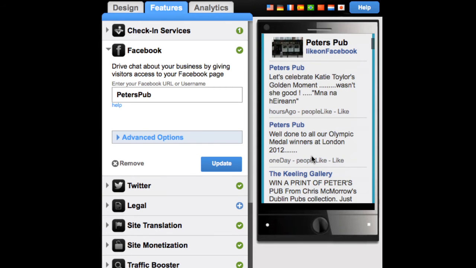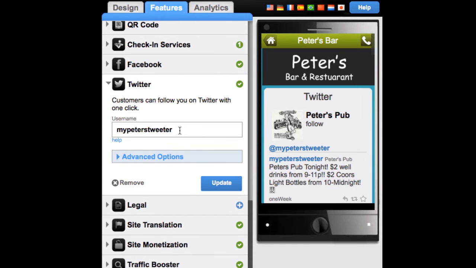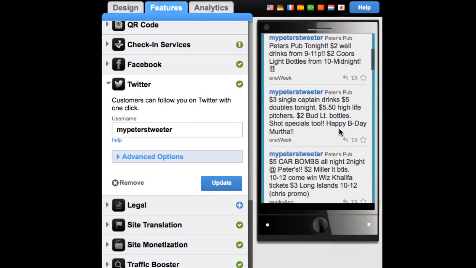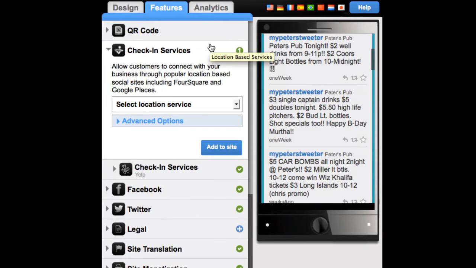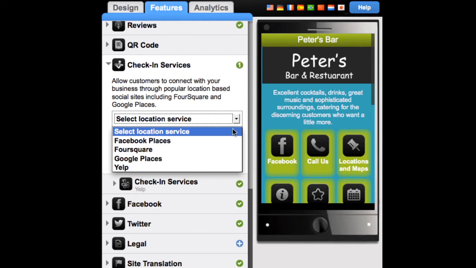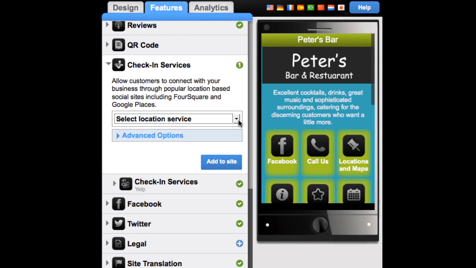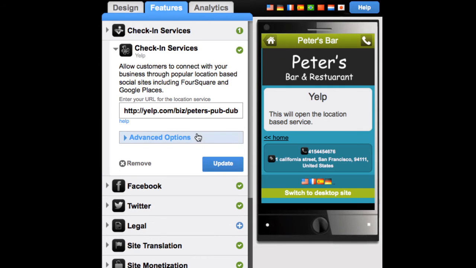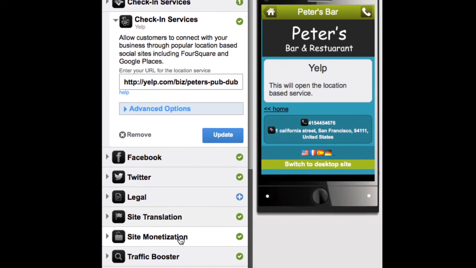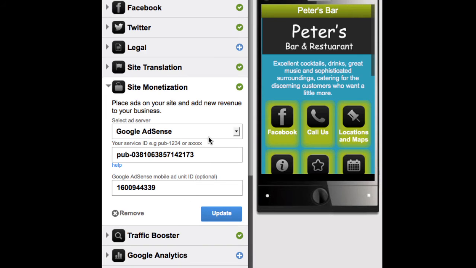You can add your Facebook and Twitter feeds so people can keep up with you and share their experiences with friends. Do people love you on Foursquare and Yelp? Then add your pages so customers can read and share reviews without having to search for you. If you want to monetize your mobile site, you can add your Google AdSense to instantly put ads up.